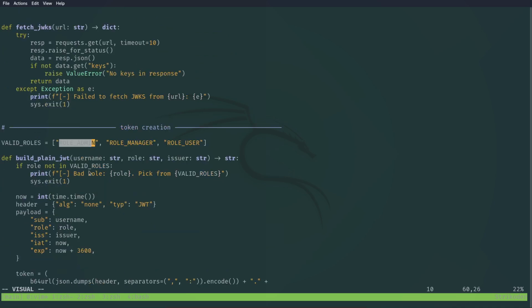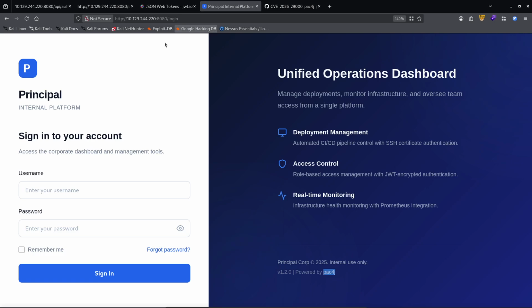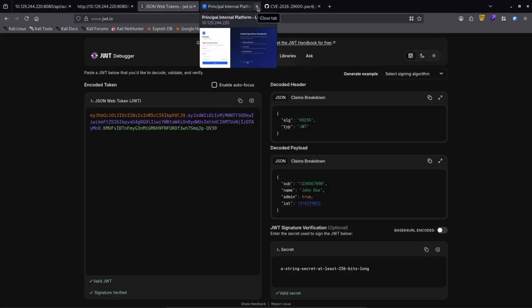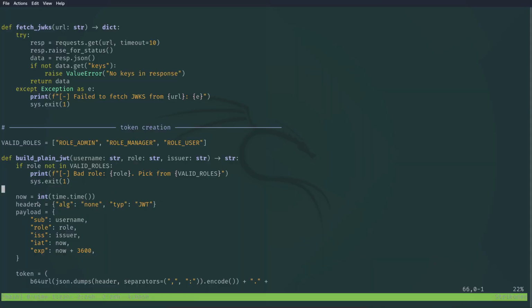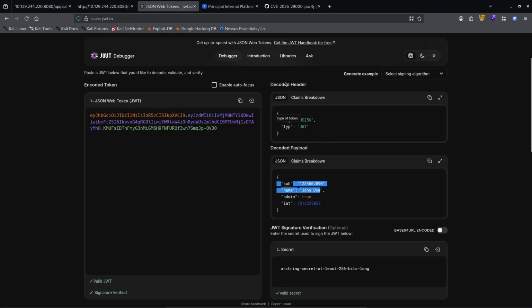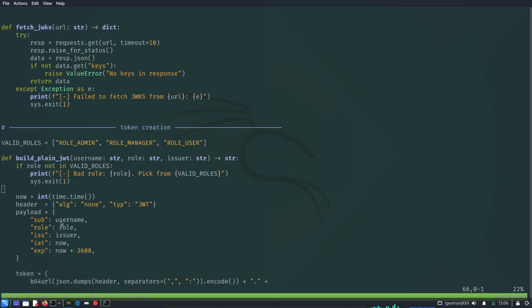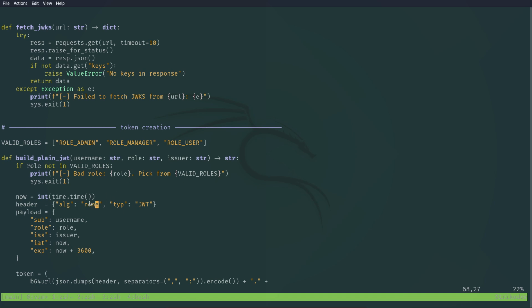So most likely we would get the role admin. So how do we build the plain JWT or the JSON Web Token? That's why I left this open. So in that case, we need the algorithm, the type, the sub, the name, the admin. So here they are. In the header, this is the decoder header, and this is the body, or the payload itself in here.